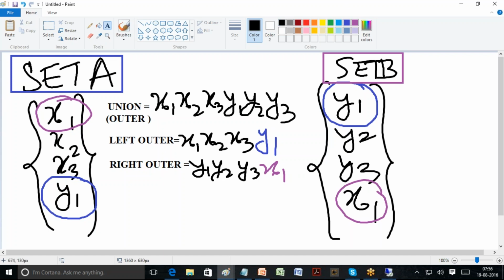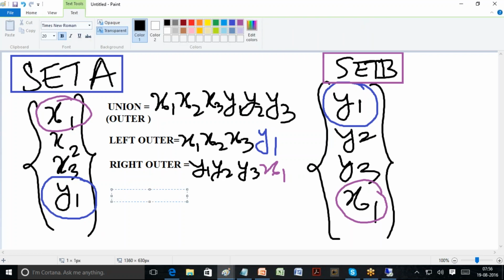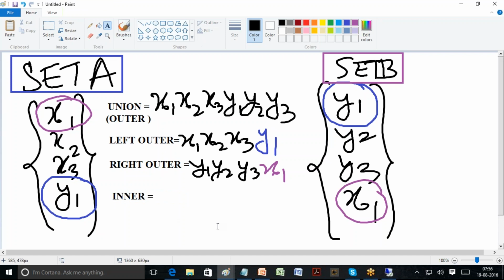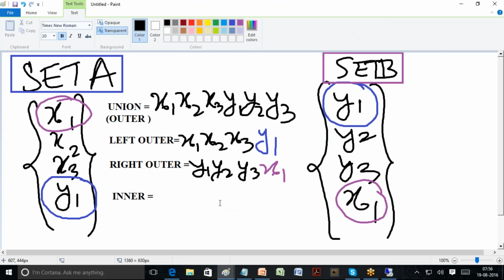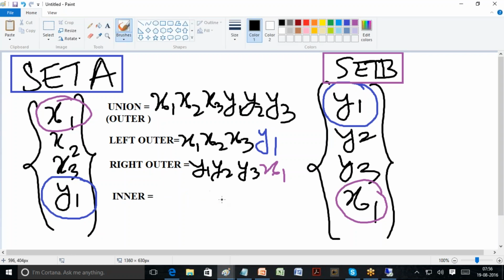Likewise, we can have an intersection join, also known as the inner join. The inner join will be only the common fields between the two sets in the arithmetics. So it's going to result with only X1 and Y1, the matching fields.